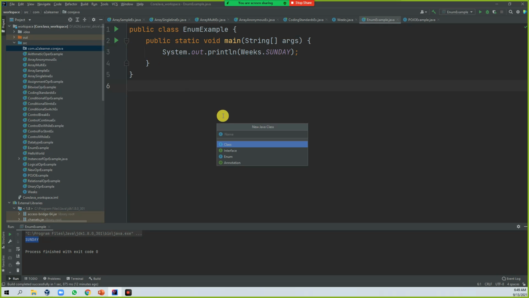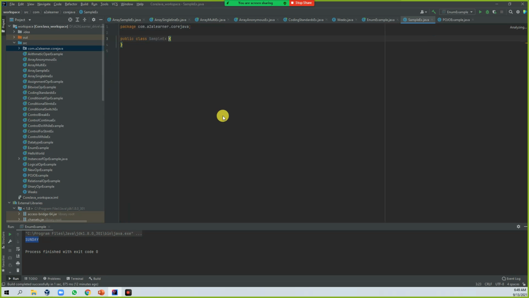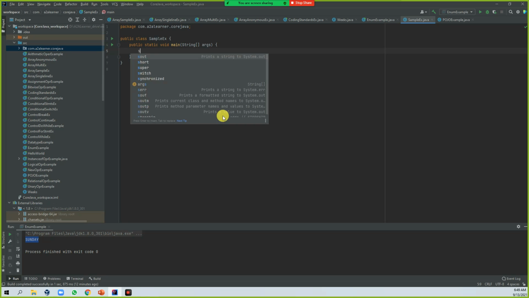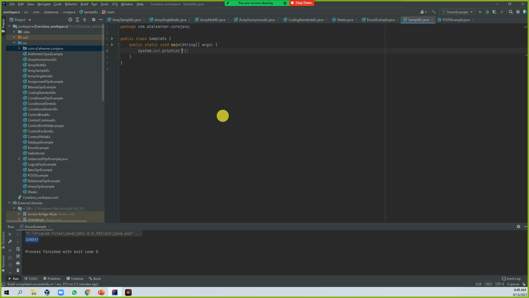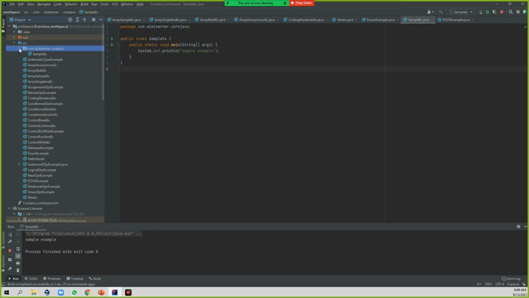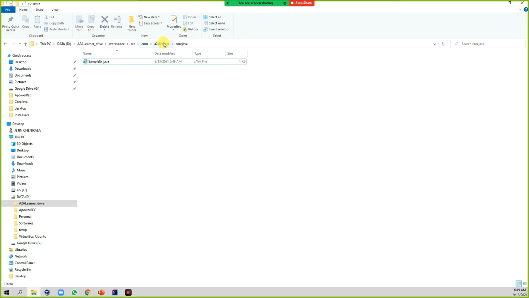So let's take this as a sample example, SampleEx. In this sample example, public static void main, I can use sout, sample example. So this is one of the classes, it's written inside that. Okay, so if you see the same folder structure, com.a2.learner.core.java and the sample example, this is the way it gets created.